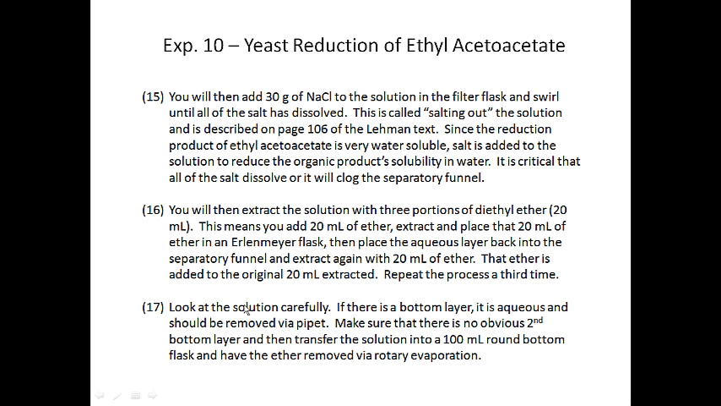Now, we're going to extract or try to extract the acetoacetate product, the reduction product, from the water. And this hydroxy ester, as it's called, is extremely water soluble. So the first thing that we're going to do to reduce the solubility of the product in the water layer is to do a technique called salting out. This is described in the lab text.